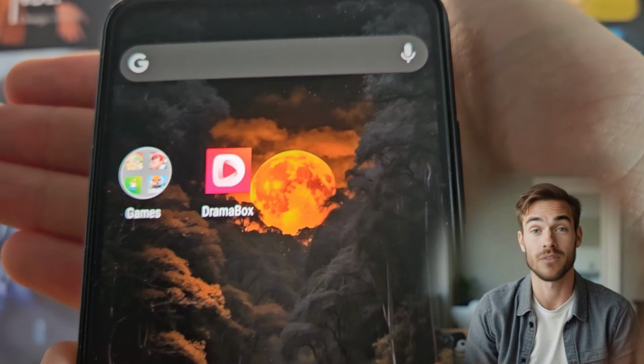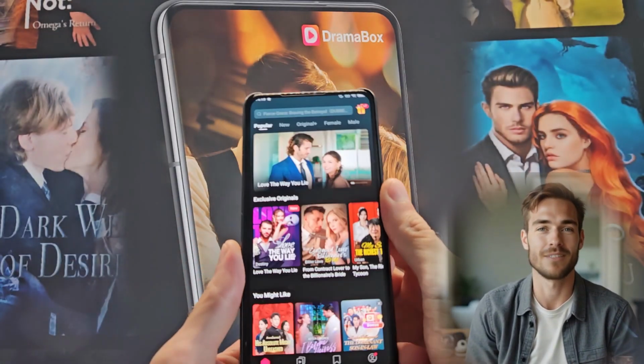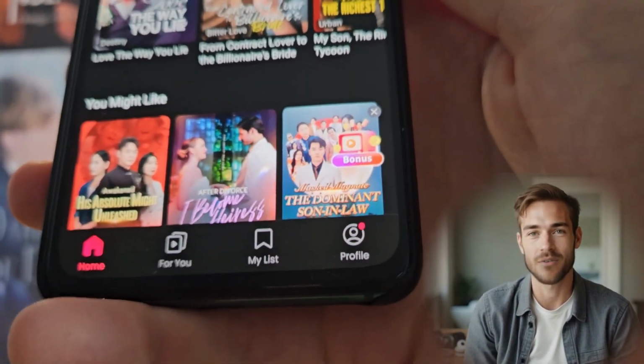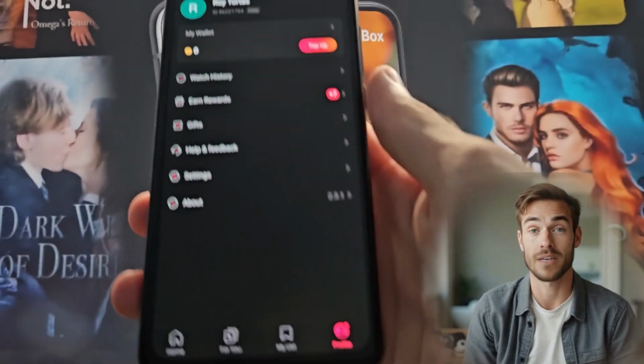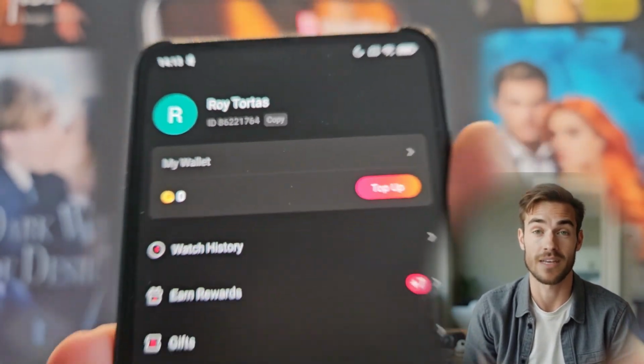To kick things off, you'll need your player ID from DramaBox. Open the game, head to your profile section and look for your ID. It's usually a mix of numbers unique to your account. Take a screenshot or write it down so it's ready for the next step. All set? Cool, let's move on.